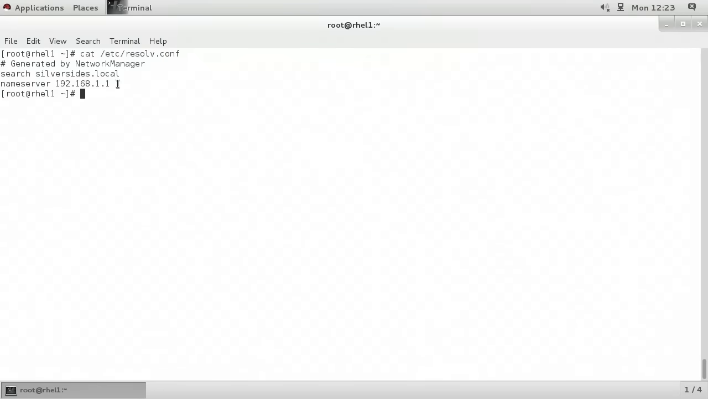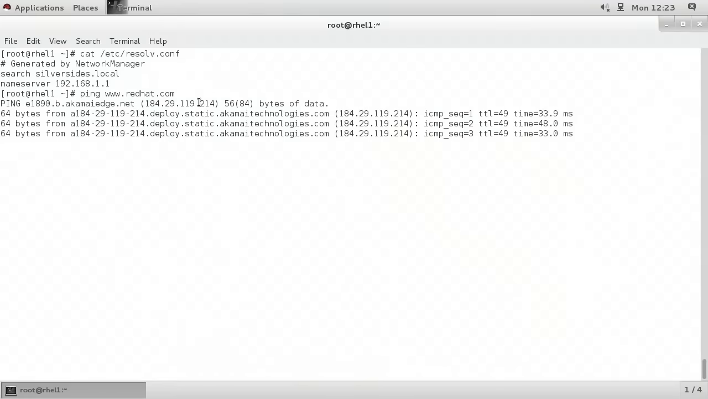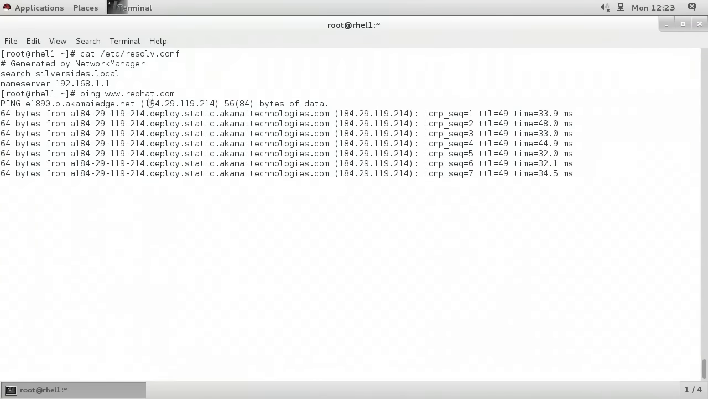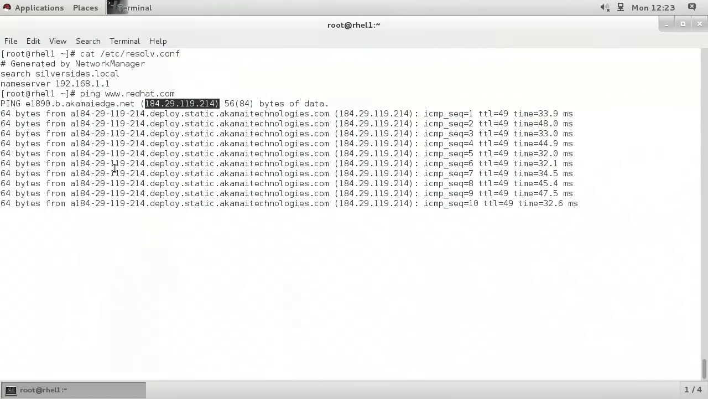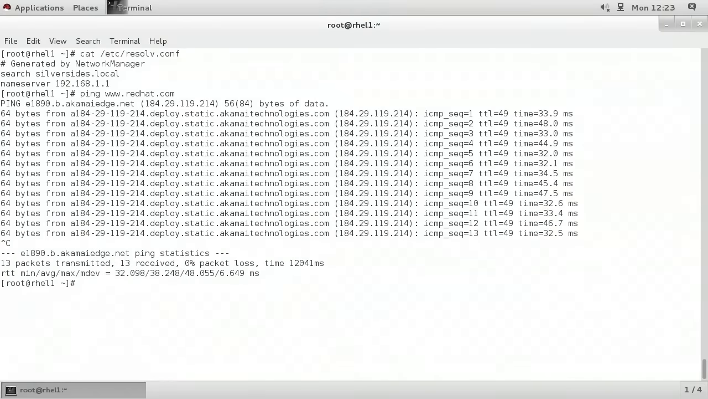But we know that DNS is working, because if we try to connect to something by name, for example, I'll type ping www.redhat.com. This entry for redhat.com is not in my local hosts file, but it's going out to my DNS server and resolving that to the appropriate IP address. And of course, we're getting a reply back from that host on the internet. I'll press Control C to stop that.